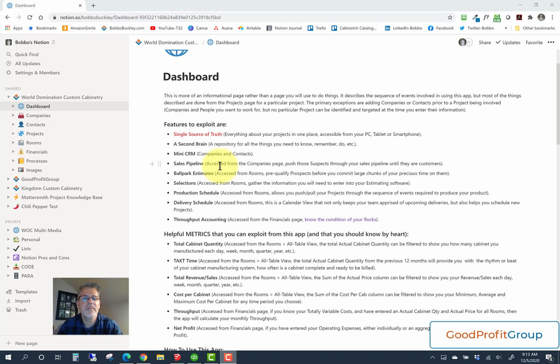I've simplified them down to they're not aware of you, to they have become aware of you, and then they're qualified. In other words, they need cabinetry, and then customer. But it can be a 6-step process, a 10-step process, whatever you want it to be. It's all just categories that you define, and then that creates a Kanban board to walk them through, and we'll look at that briefly.